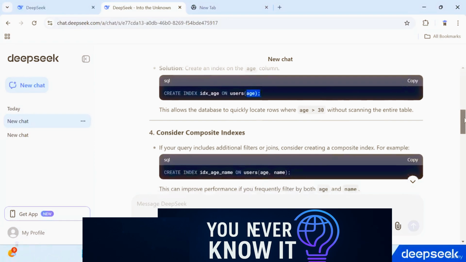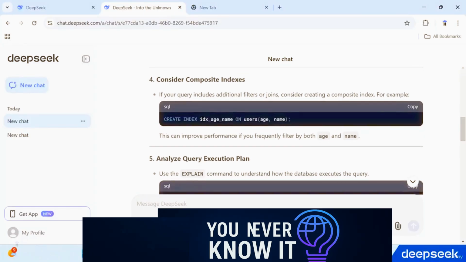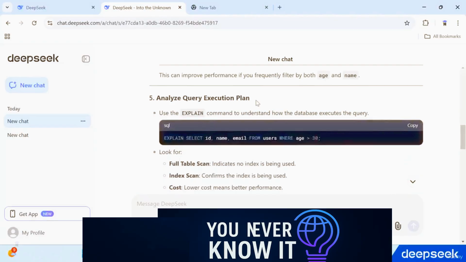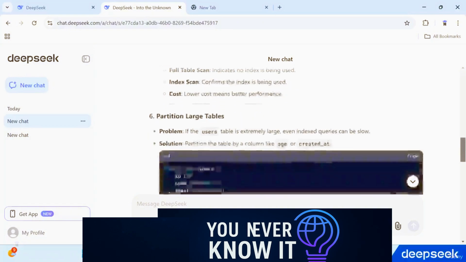That's it. Consider composite indexes. If you have more common keys in your table, it is possible to create composite keys to get better performance. Analyze the query execution plan: explain select id, name, and you can check this with your database. When you run this, it shows a full table scan if no indexes are used, or you can confirm the index is being used. Lower cost means better performance from the database.